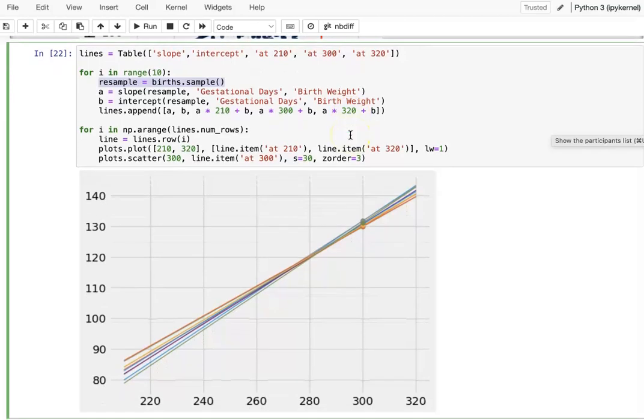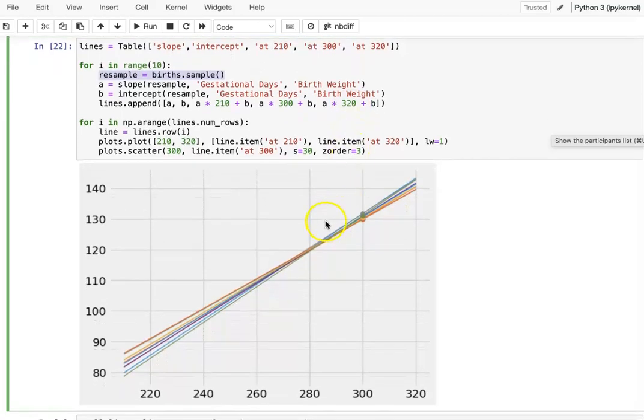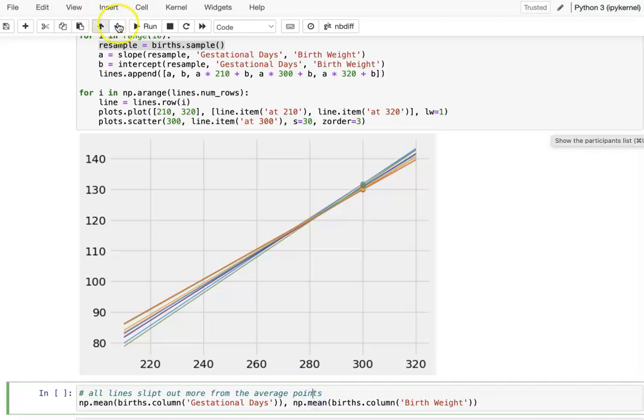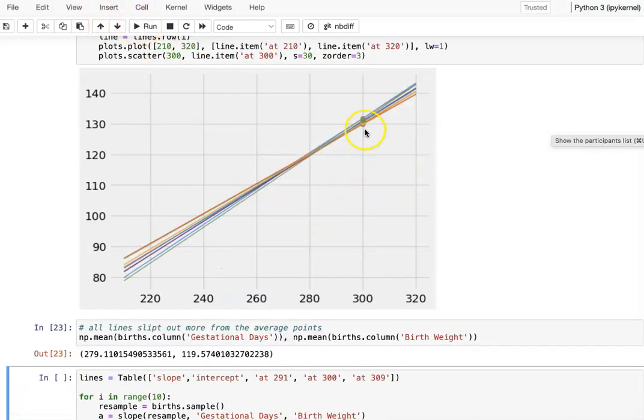We want to show you an interesting thing here. You see most lines cross over here, at X about 280 and Y about 120. So let's run the average for our X column and Y column. It happens that the X column average is 280, and the Y column average is almost 120, here 119.6.